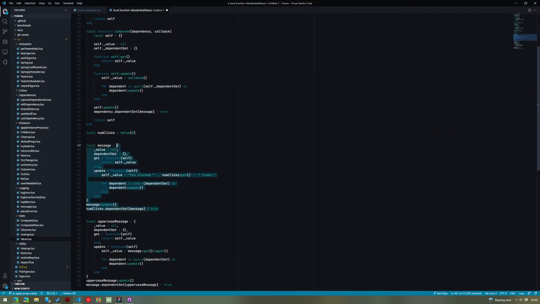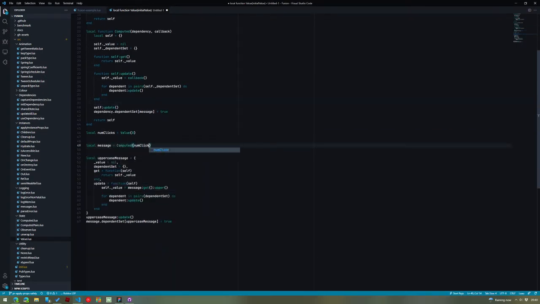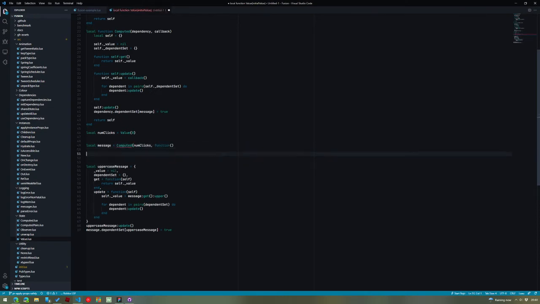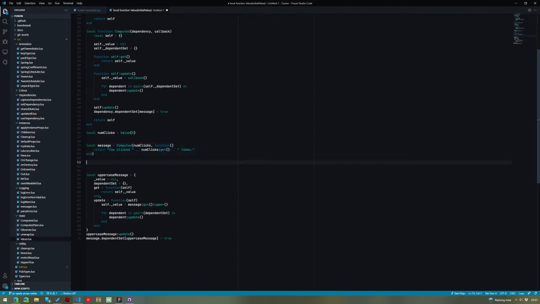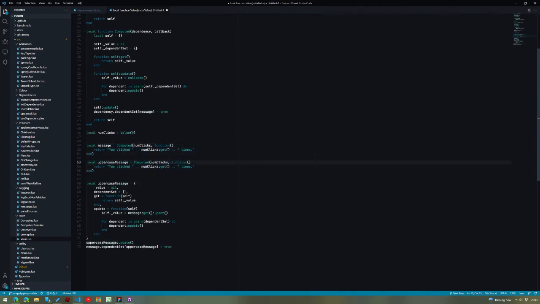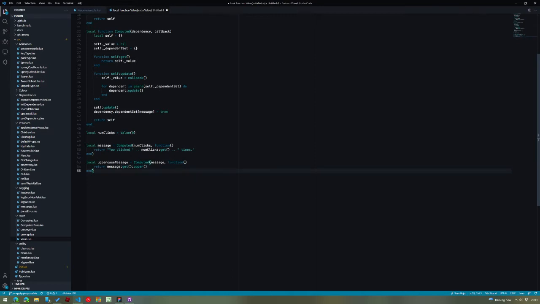So now we can do message = computed(numClicks, function() return 'You clicked ' .. numClicks:get() .. ' times' end). And then uppercaseMessage in a similar vein equals computed, and it depends on the message, and this is just going to be message:get():upper(). And we can remove all of that, and we can move all of this.